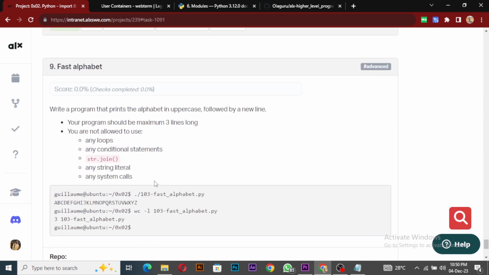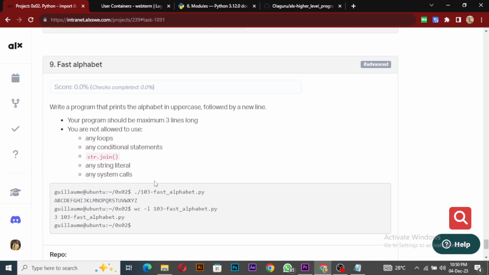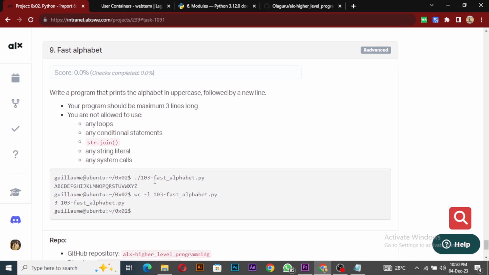You say write a program that prints alphabet in uppercase followed by a new line. Your program should be maximum of 3 lines long. Okay. So we have just 3 lines to complete. You are not allowed to use any loop, any condition, string join, anything like that. Okay. So once you execute it, to print in capital letter. Okay. And then when they count how many lines, it's just 3 that you have.